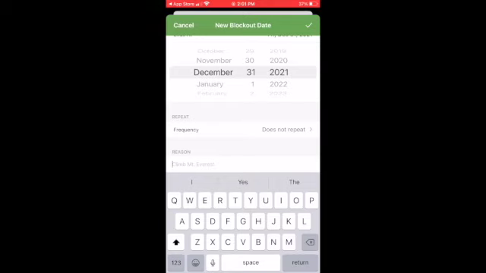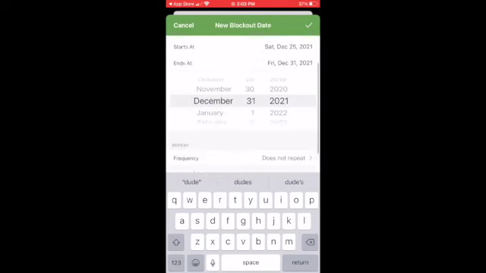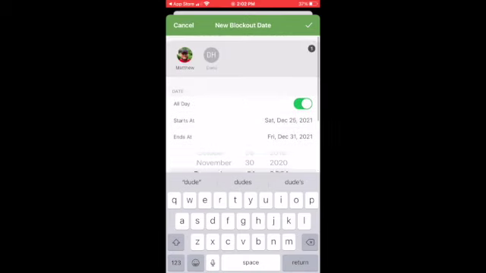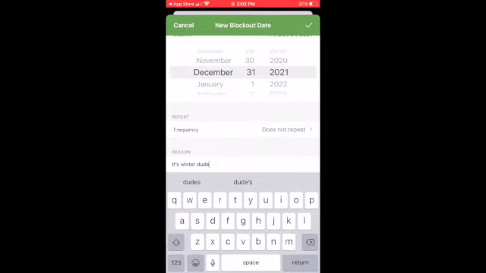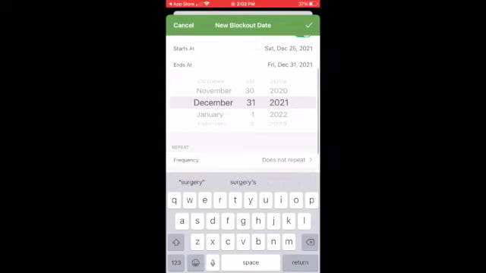I don't know. It's winter, dude. Okay. So that's my reason, my excuse for needing out that day. I could put a more realistic reason, having cranial surgery. Okay. So that's my dates for hypothetical cranial surgery. Push check.